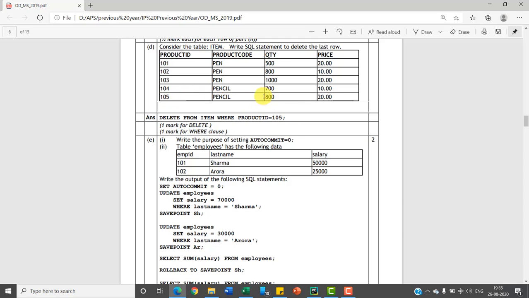And if you see, if we write product quantity is equal to 800, then this command will delete two rows. Similarly, if I say product code is equal to pencil, then also it will delete these two rows. And if I say price is equal to 20, then it deletes three rows. So the best and most accurate is product ID, because it is the primary key of the table, right? That's why we need a primary key to uniquely identify each and every tuple in a relation.